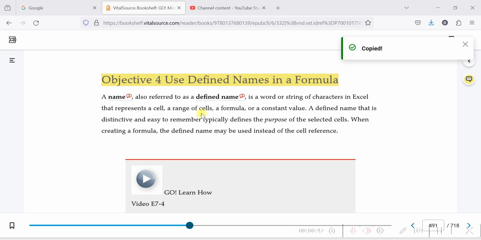So a name is also referred to as a defined name, or as I call it, a ranged name. It's a word, a string of characters. Excel represents a cell, a range of cells, a formula, a constant value. And a defined name that is distinctive and easy to remember typically defines the purpose of the selected cells. That actually makes sense. When creating a formula, the defined name may be used instead of a cell reference.